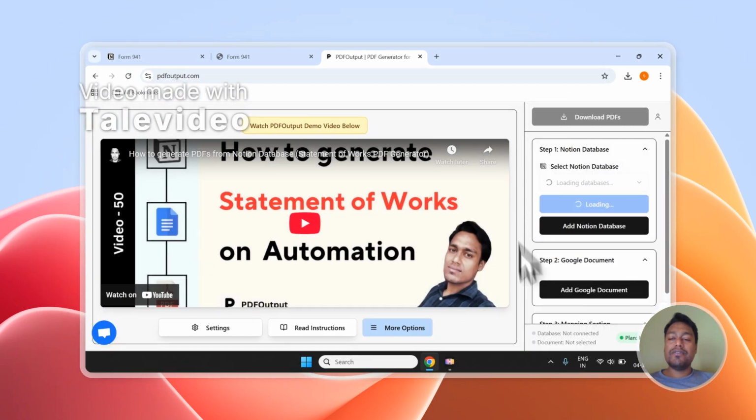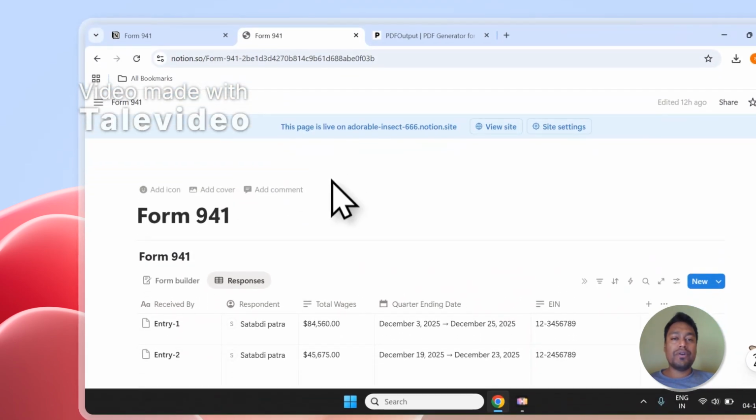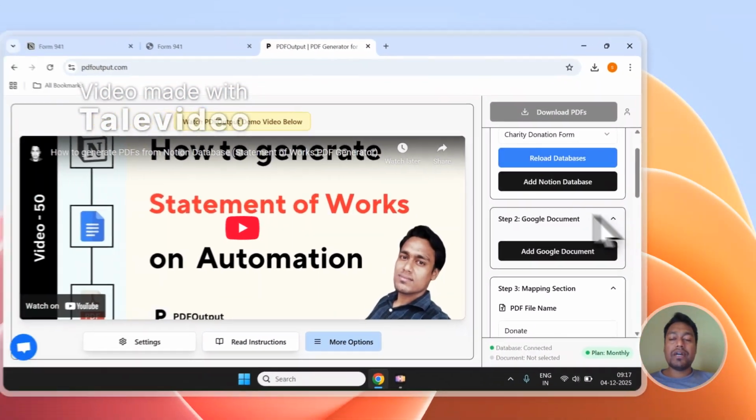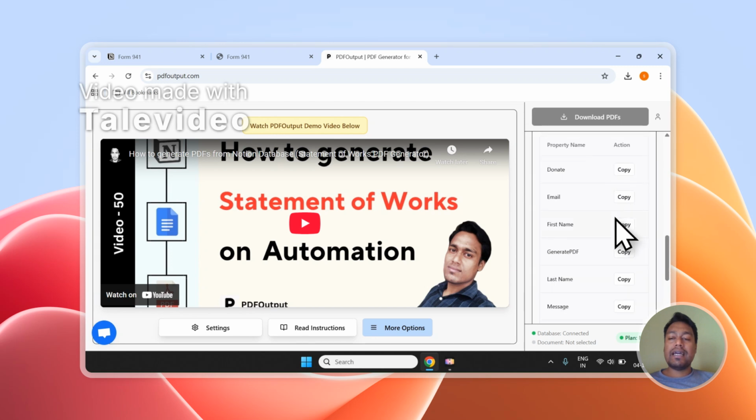Once we are signed in, the very first thing we need to do is add the Notion database which we already have on our account. This is the database we are going to use, and I'm going to connect it with the setup. After that, we are going to connect the database with the document, which is where I'll be editing the template to convert to PDF. And finally, I can map all the properties of the database one by one onto the document, which will again be converted to PDFs after that.